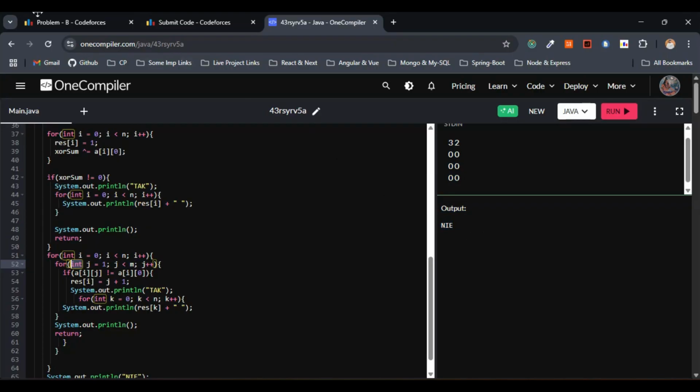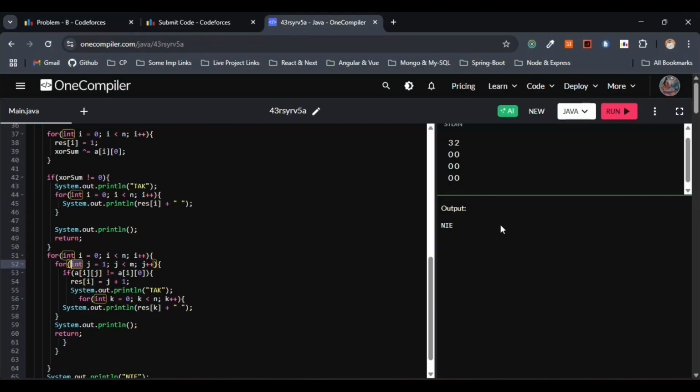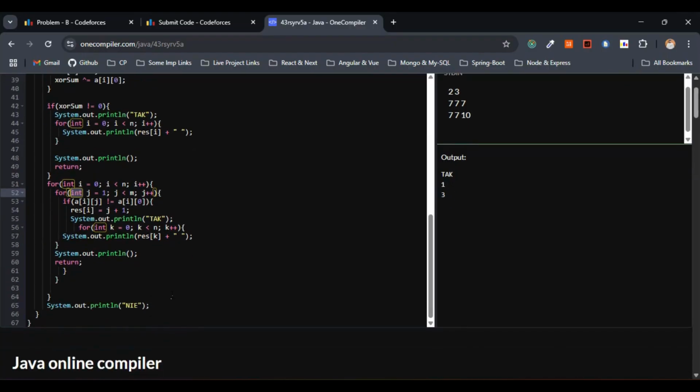I hope this part is completely clear, man. Now let me copy this one, and the output that we need to get here is TAK, along with, in the next line, the integers 1 and 3. Let me copy the input here and paste the input here. The output that we are getting here is 1, then 1 3. This has to be present on the same line. I hope this doesn't matter, man.